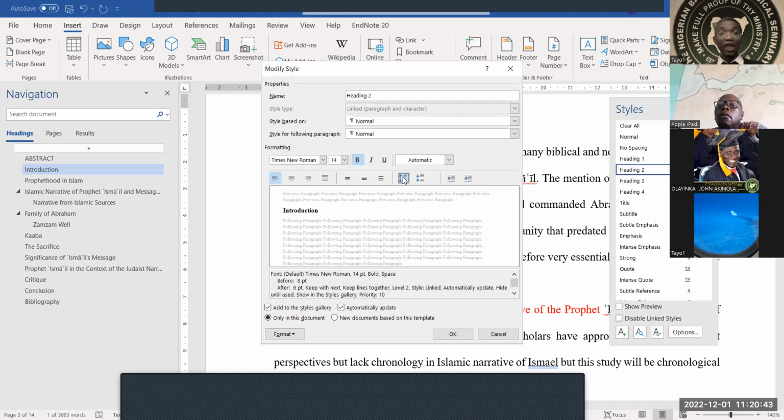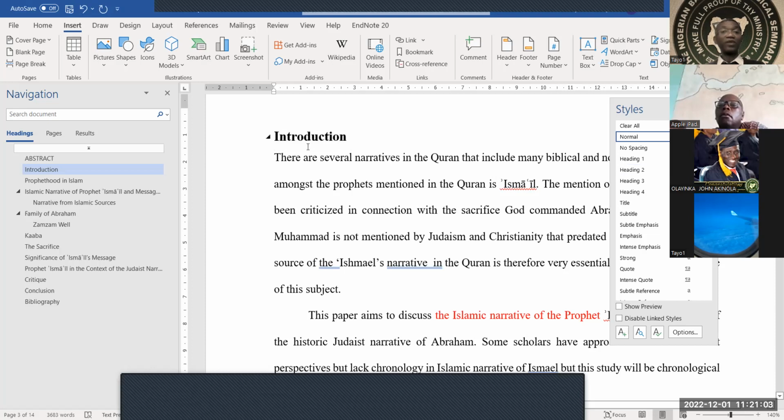It has increased. I'll do it again to see it widening. It has increased again, but it's too much. I need to close it a bit. Come to the next box, click it, it's closing a bit. And now ask it to automatically update and click OK. See, there's a space now between the introduction and your first sentence.